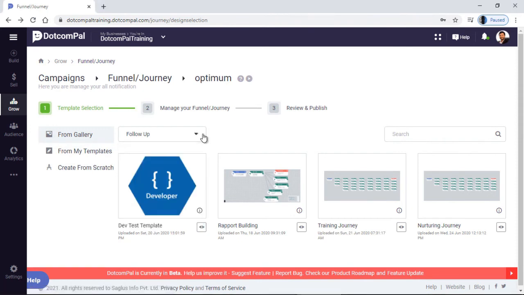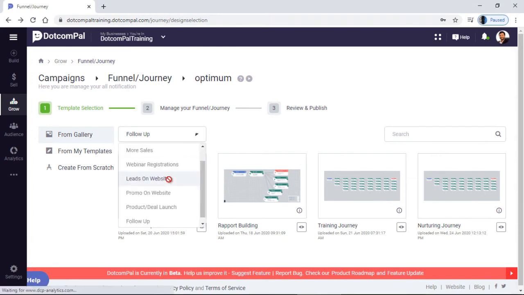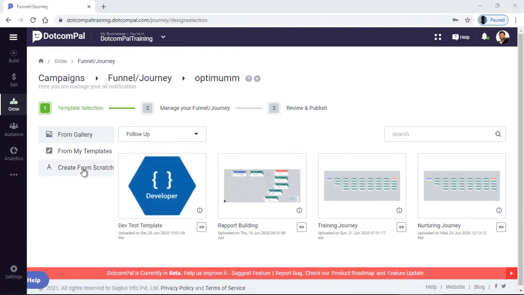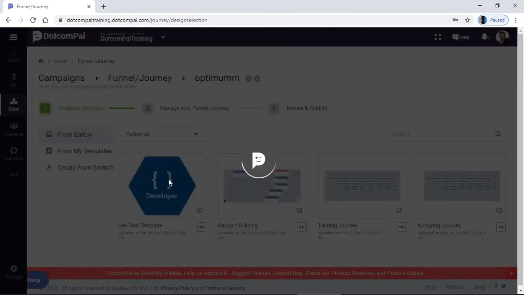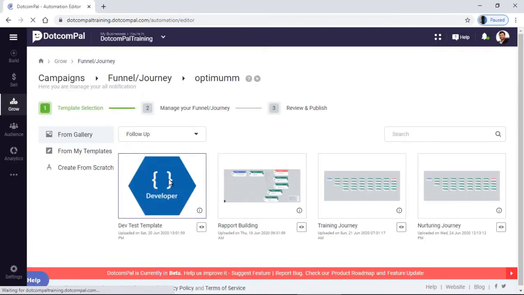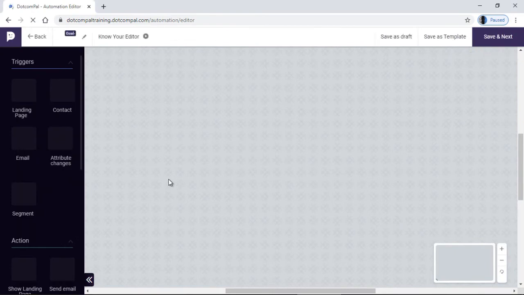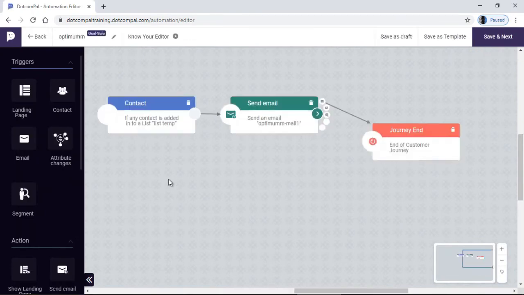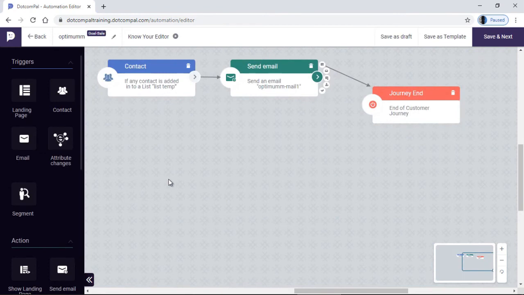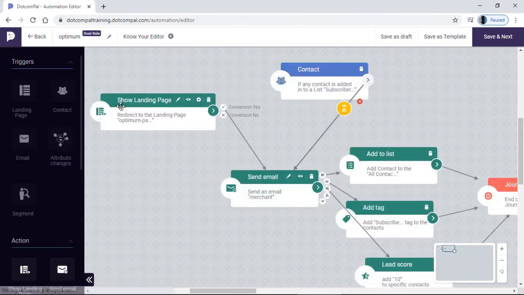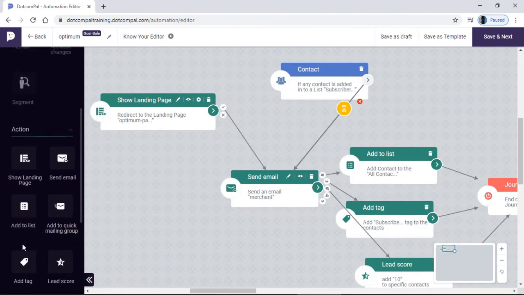From the gallery section, you can choose the predefined editable template and create a journey easily. Let's select a predefined template. With the help of predefined templates, you can save a lot of time and effort. .compile offers you a complete drag and drop editor with which you can create a complete journey of your online business. On the left side, you will see the trigger, action, and control of your journey.